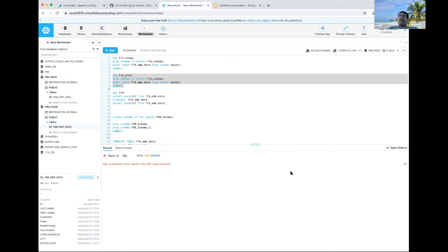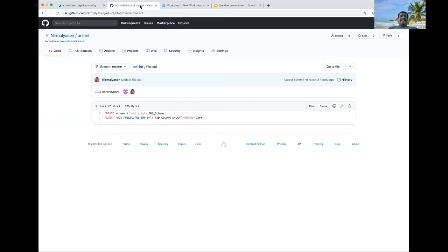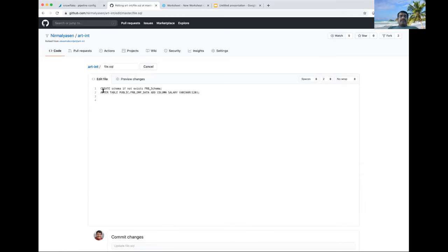So let's look at what our SQL file in Git looks like. Like I said, this is not complex, just showing concepts. All this file is doing is that it's going to create a schema and it's going to alter the table that I have. So let me make a change to this table. I have this table that has a column. I'm going to introduce a column, add a column called job to that table.